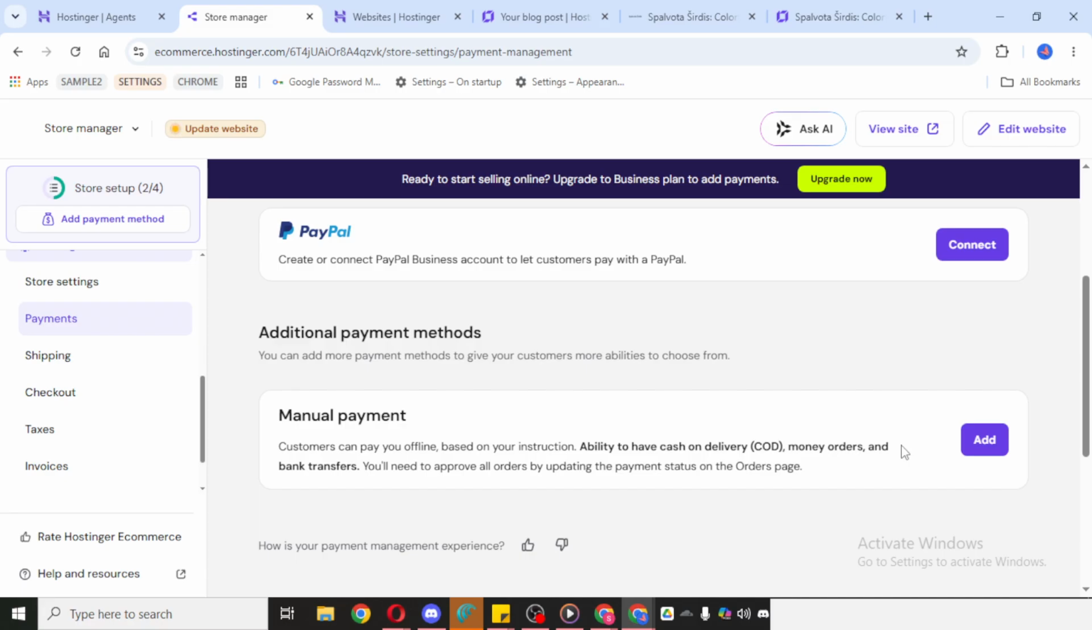Once you've entered all the required information, click Save. That's it. Your manual offline payment option is now enabled in your Hosting a Website Builder store.